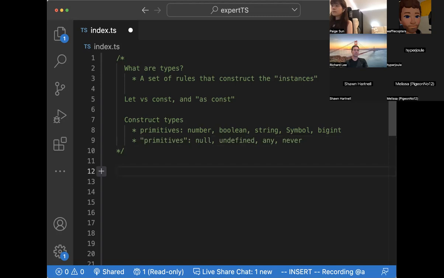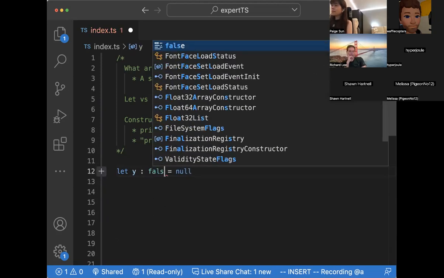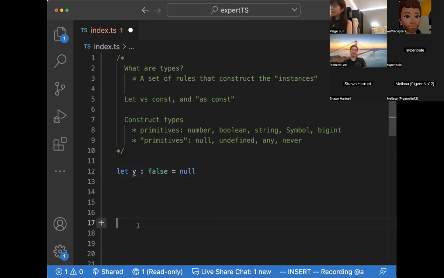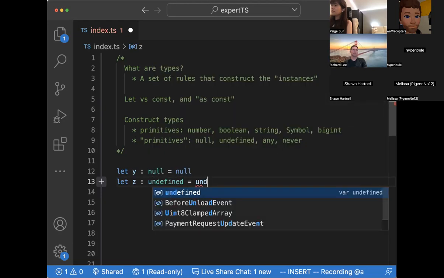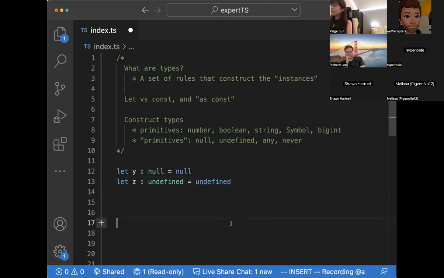So let's talk about those for a second. These are all types. So let me say, let y be a null, and it equals, so what are all of the things I can put inside of this variable? No, that would be it, right? That's it. Null, just like false, is a specific value, and then also happens to be a type with just that value. Undefined is precisely the exact same thing.